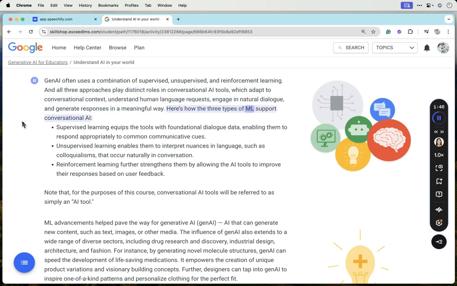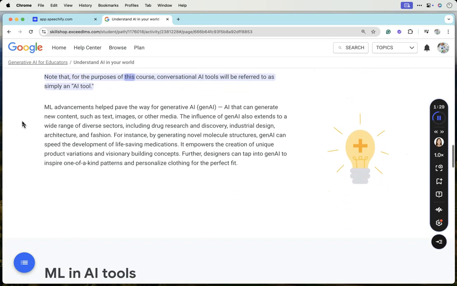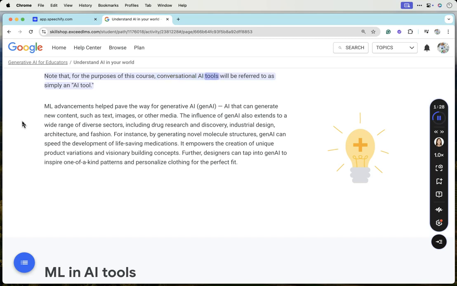Here's how the 3 types of ML support conversational AI. Supervised learning equips the tools with foundational dialogue data, enabling them to respond appropriately to common communicative cues. Unsupervised learning enables them to interpret nuances in language, such as colloquialisms, that occur naturally in conversation. Reinforcement learning further strengthens them by allowing the AI tools to improve their responses based on user feedback. Note that for the purposes of this course, conversational AI tools will be referred to as simply an AI tool.